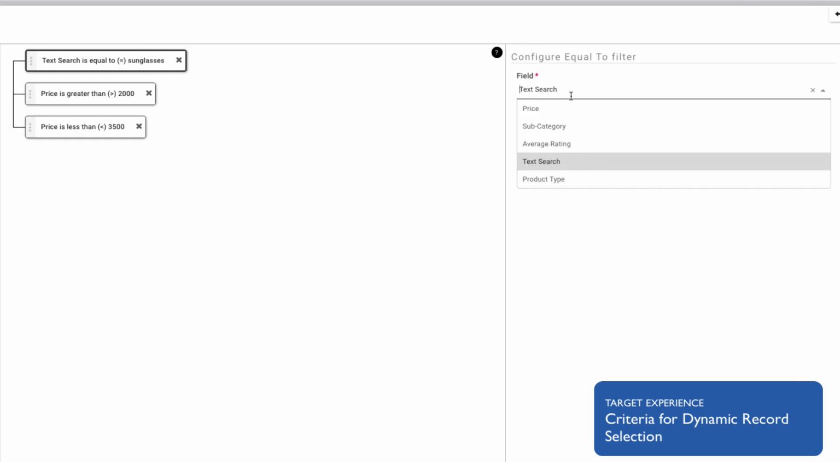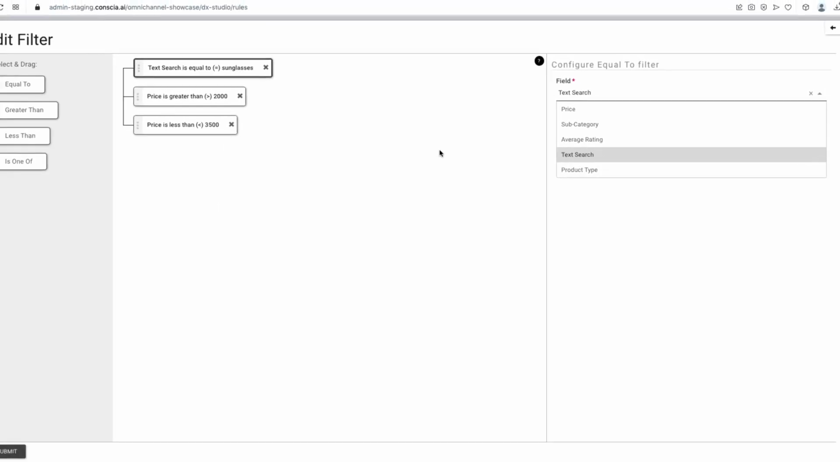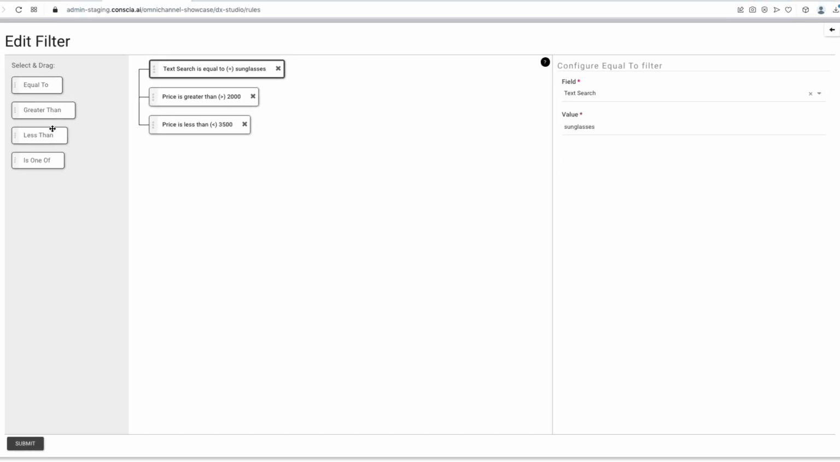Now, coming to the section on the right here, we can see that any of the attributes within commercetools is available as part of this criteria. And so I can basically define a specific rating or product type and drag and drop additional elements onto this canvas in order to define a criteria that will match a set of products.